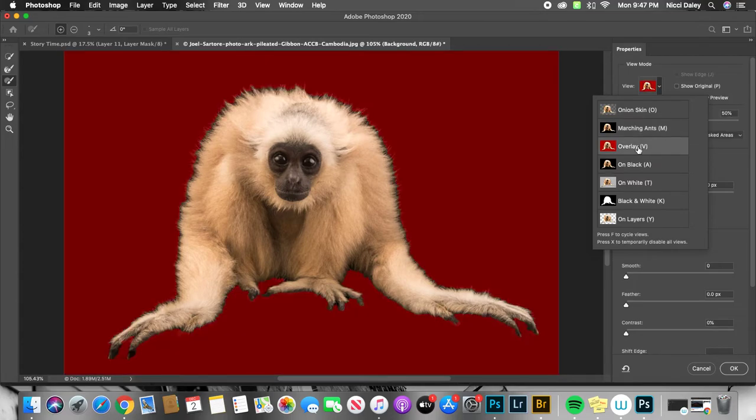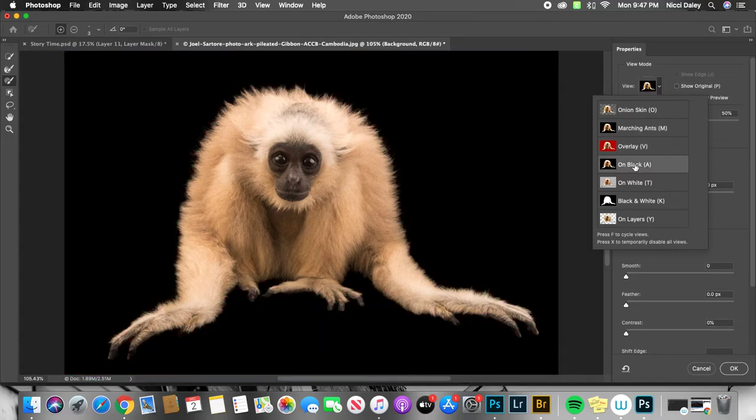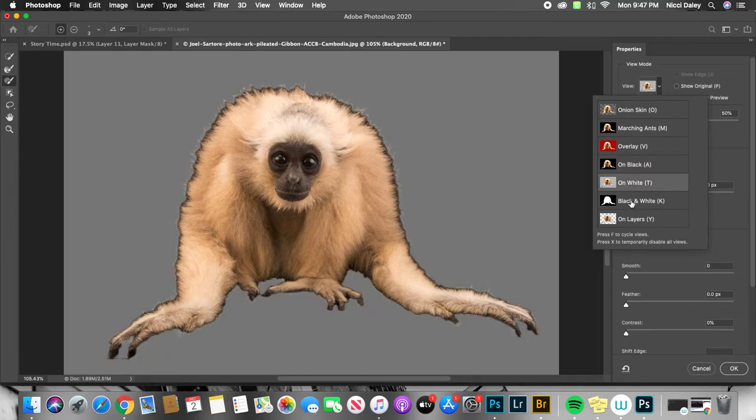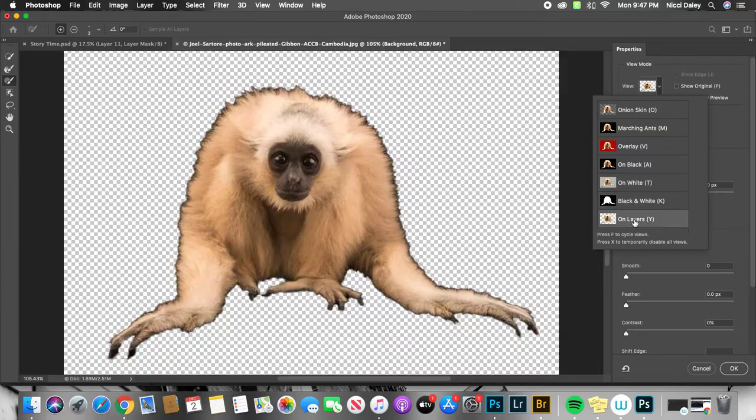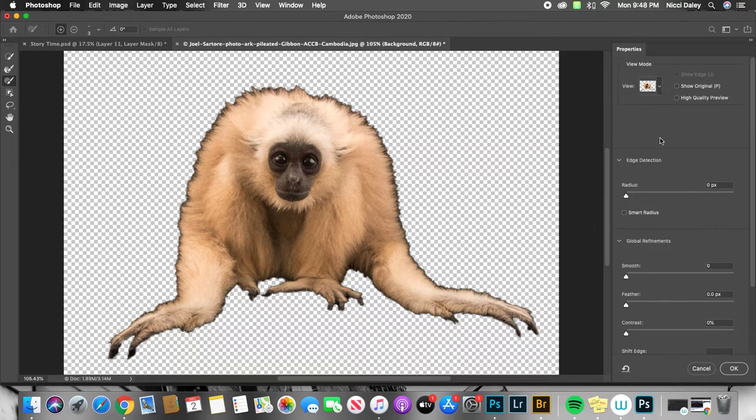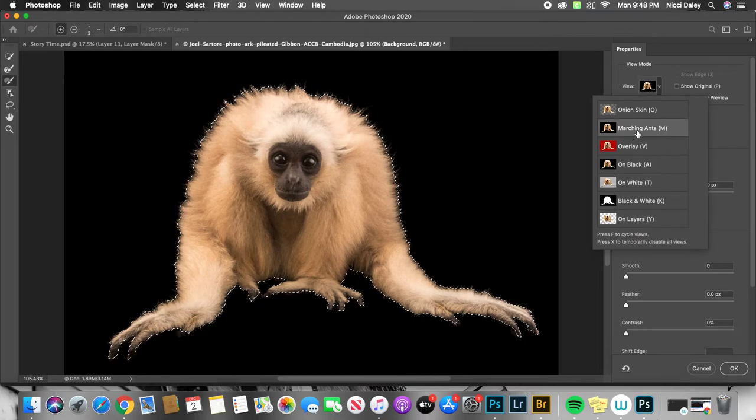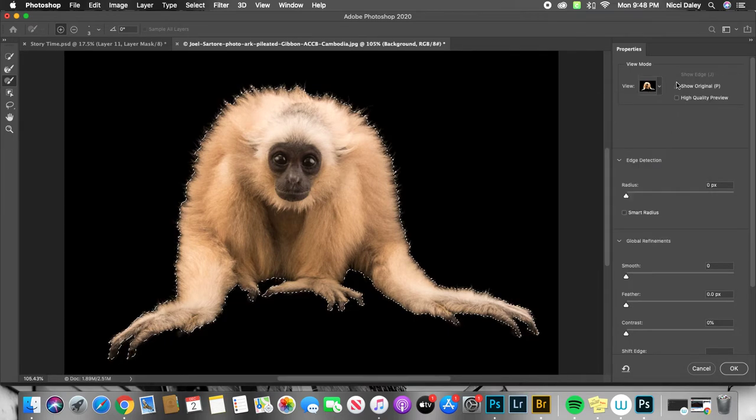You can view him on red, which I actually really like to do. On black, which wouldn't be very helpful since he is on a black background for this one. On white, you can view him in just black and white, and you can view him on the transparent background. That way you can see what your actual selection is going to look like without a background. I kind of like this because now you can see where the black is and you can tell that doesn't make much sense. He now has a black outline and that's from his background, right? Put him back on the marching ants for a second.